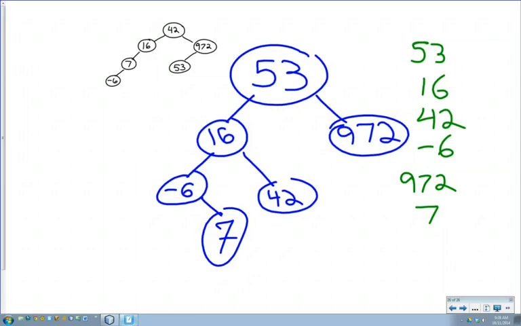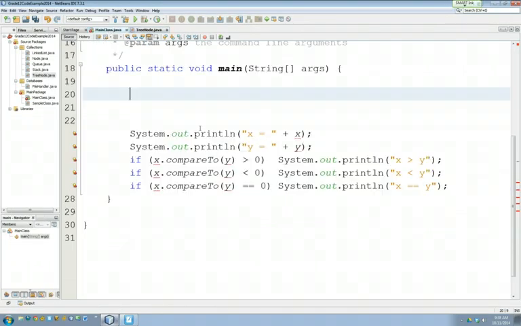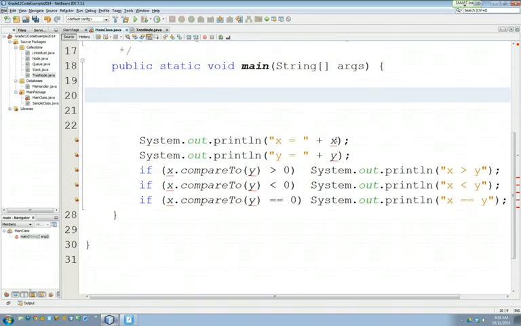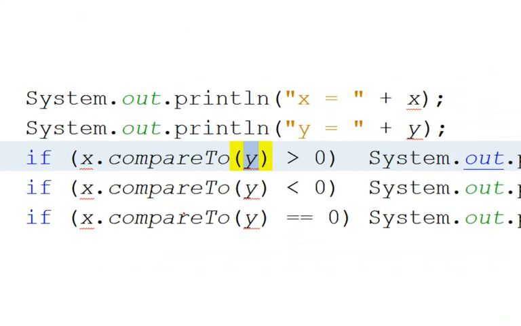So I don't want you guys to code this, but I just want you to watch what I've set up here. I've set up a little demo in main here. And the demo goes like this. I'm going to output what x is. I'm going to output what y is. And if x is greater than y, I will output that. Now I'm doing this using something called the compareTo method.